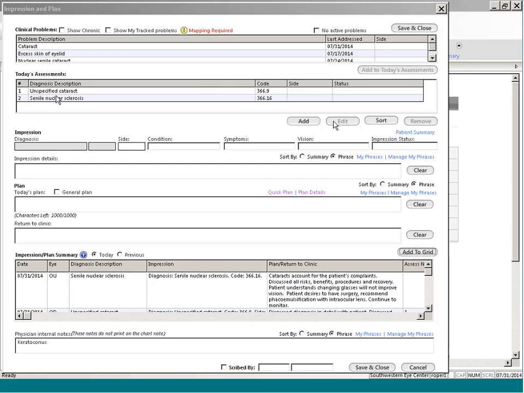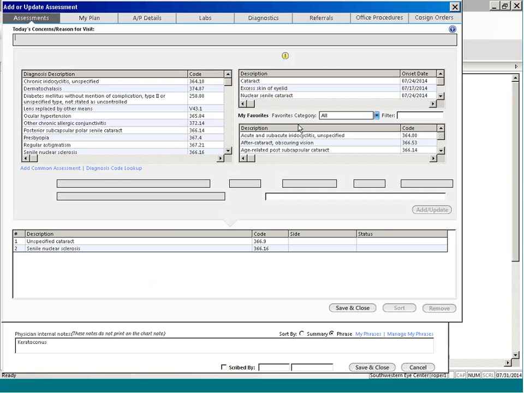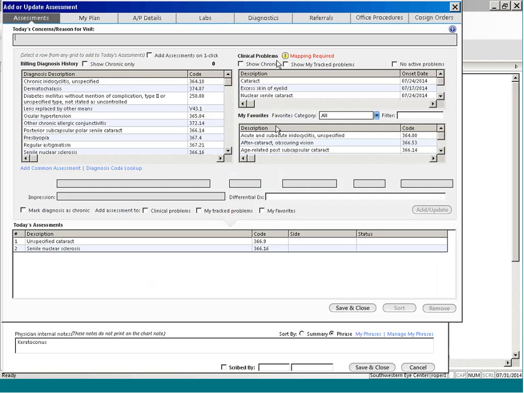We're going to click Add, and we have a few different ways to look it up. Again, if it's in their billing diagnosis from the past, you can choose that. If it's a clinical problem that they've had also, you can do that. And you have My Favorites. But I'm going to show you these little buttons down here again.